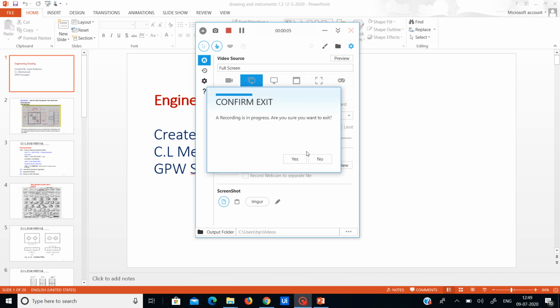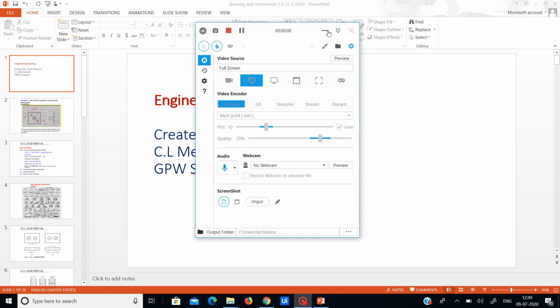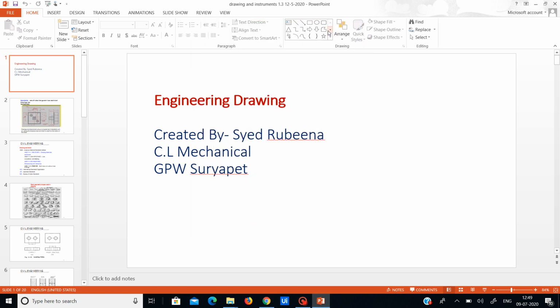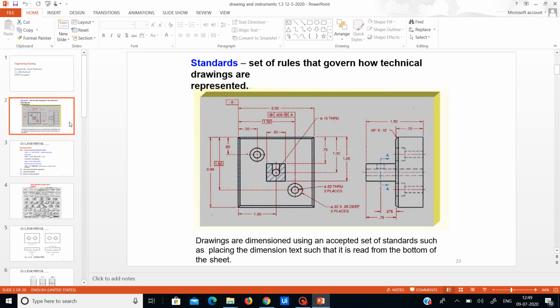Start into our next session. So far we have completed the tools which we are required for the drawing session. Now we are going to start our session.